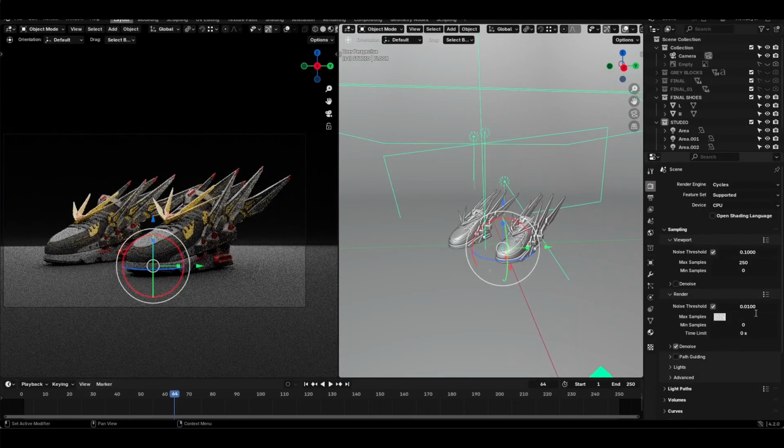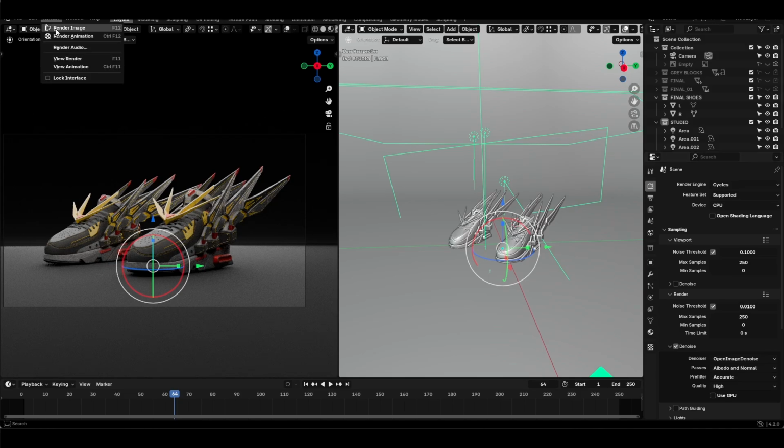Oh, let's bring back 250, enter, and we will try to run. Oh yeah, we changed only the viewport. We forgot to change the samples for our render here. So let's change our render max samples, then let's start rendering again.